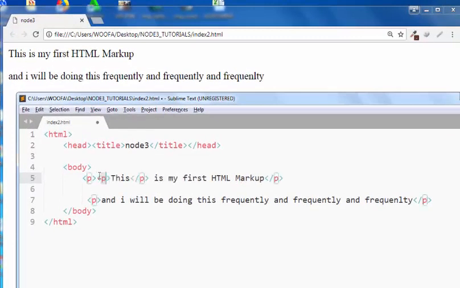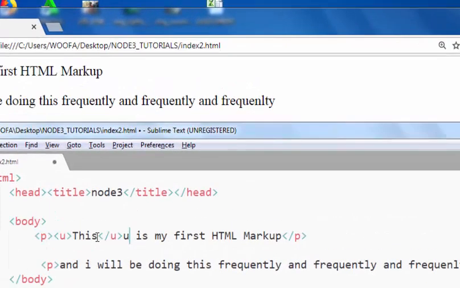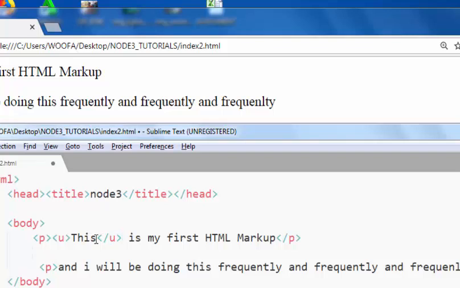Now what we can do is we can also use the U tag. We can target this with the U tag, which is the underline, then close it off with the U tag. This is my first markup, and we want to have a line under this, so we are using the underline tag, which is the U tag.